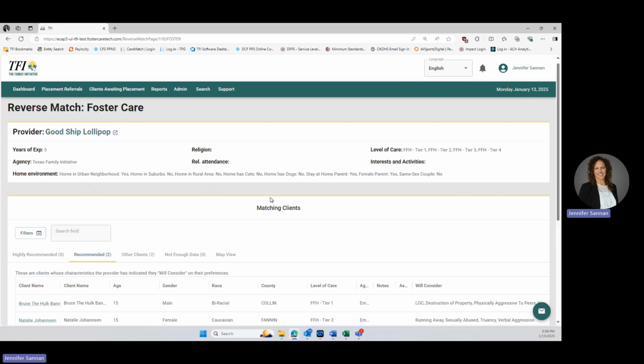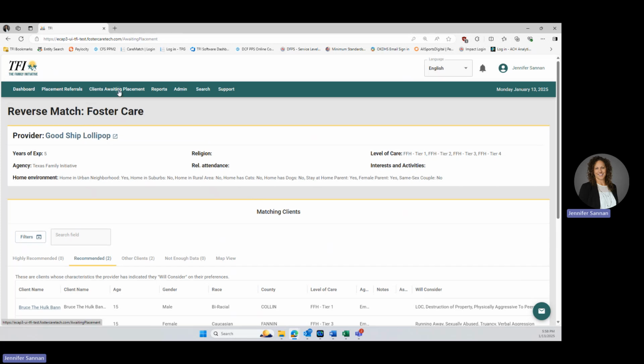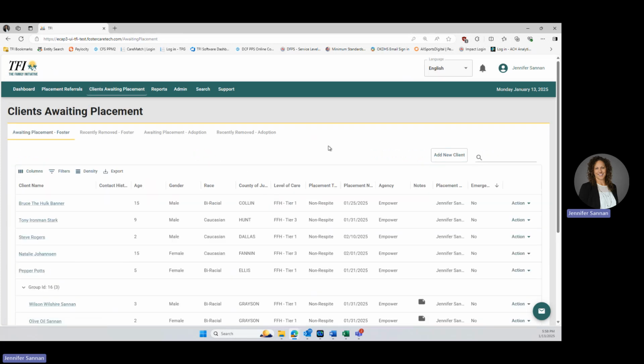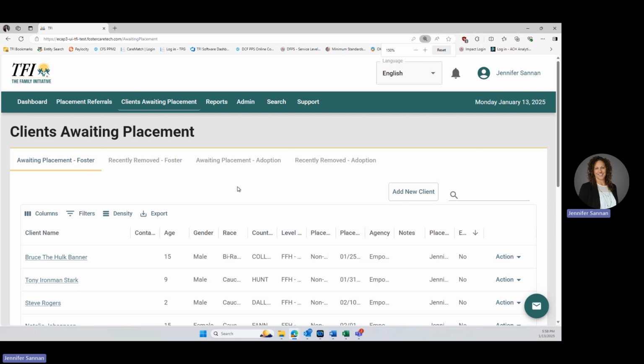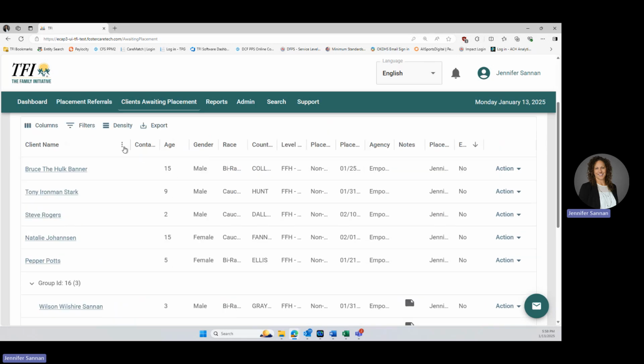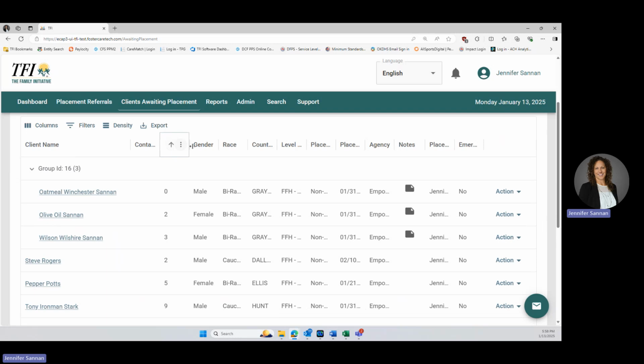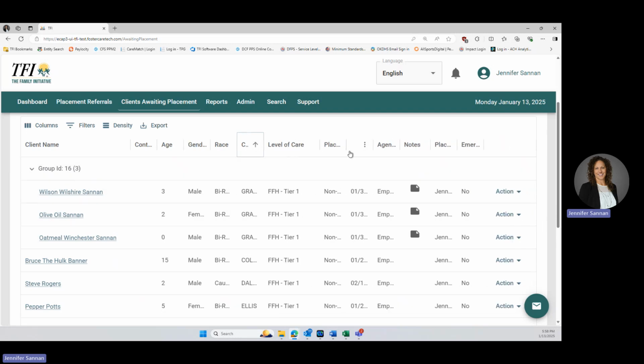So that is how you're going to run a reverse match. And again, you can always come back to this client's awaiting placement list to be able to see the list of kids who are currently in need of placement. All of these columns up here are sortable. So if you're looking for a particular age or genders, or you want to see what kids from your counties are currently in need of placement, you can sort by county. You can sort by level of care. These are expandable too as well.